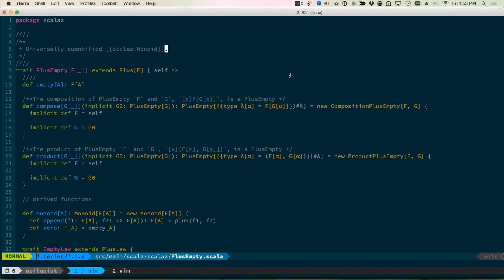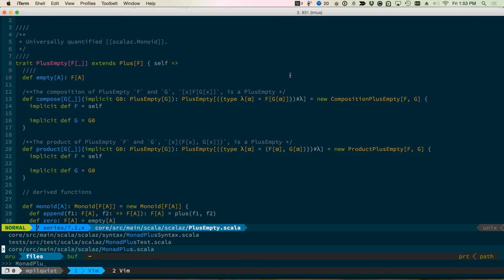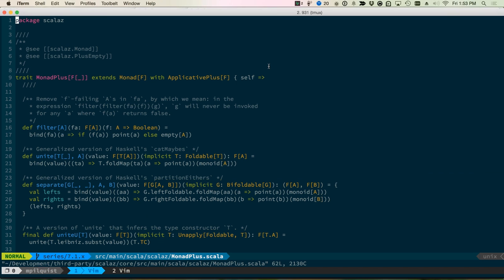I'm going to jump to the last one we looked at, which was MonadCombine. In Scala Z, that's called Monad Plus. Monad Plus is also in Haskell. Haskell uses the same name, and this is actually in Haskell proper, in the control package, that defines Monad Plus.